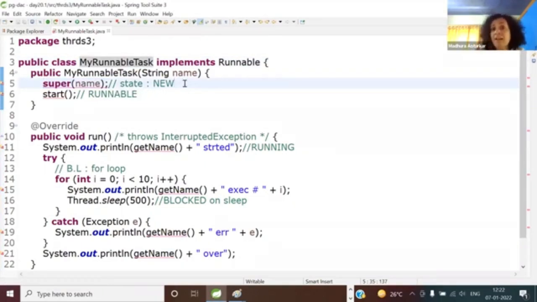Earlier, MyThread is a thread. You are extending from Thread and calling a superclass constructor. Here, the superclass is not Thread at all. This class is not a thread at all. So, of course, this is all gone.